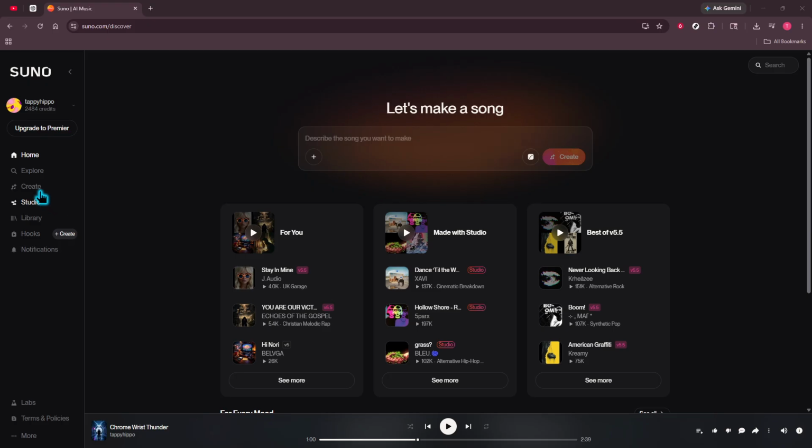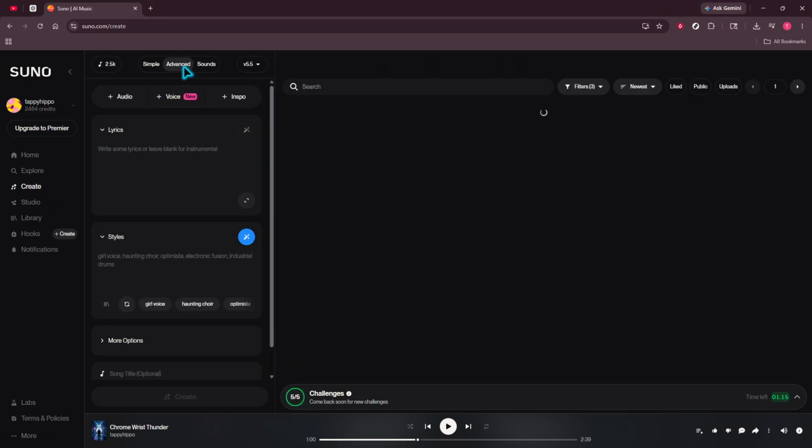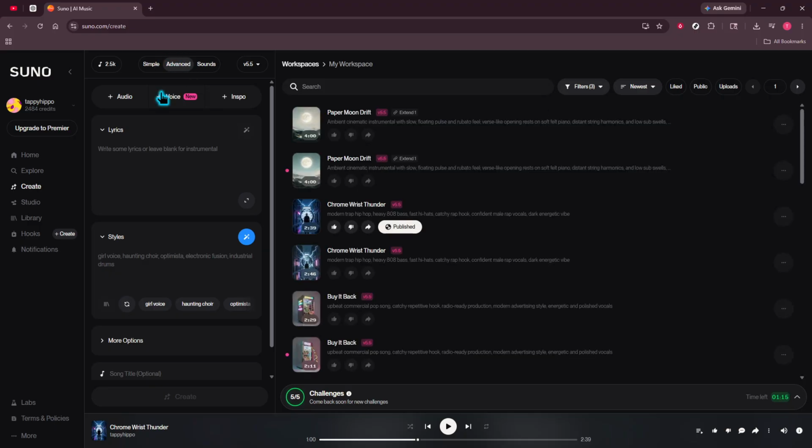Log in, click Create, and choose Advanced Mode. Advanced Mode gives you more control over the sound, which is key for dialing in that signature mumble rap feel.